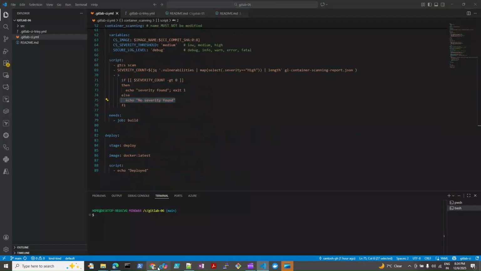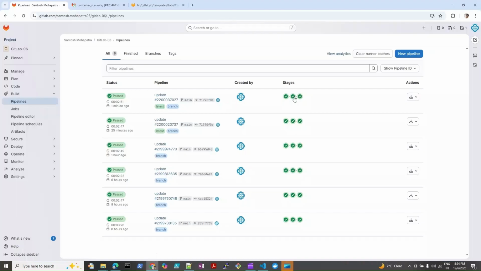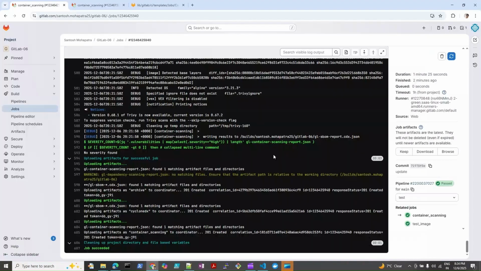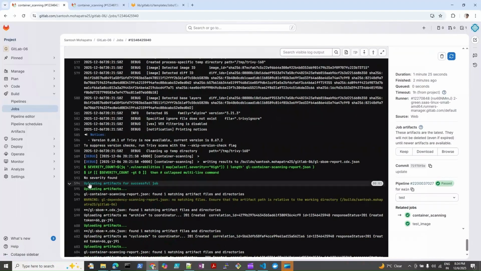If we come here again, I can show one more time. You can see here, no severity found. Okay, you can see no severity found.